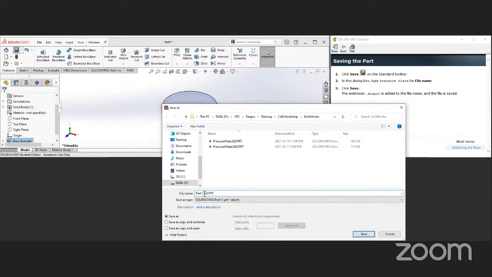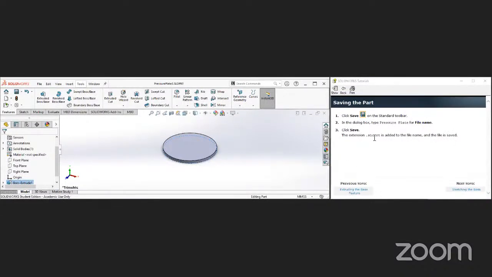So we can go down here and type. I already have one because I've done this tutorial once or twice. Pressure plate, I'll say 3. Oh, and sorry, below you did see it said SLDPRT. That means we're saving it as a part, not an assembly. You can also make assemblies as well. So just make sure that the part is selected, which it was by default.